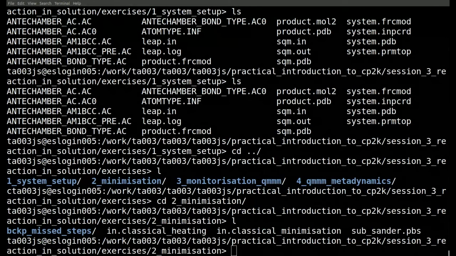There might already be a file called system.prmtop. So if you get rid of the system.prmtop, as in just rm system.prmtop, and run it again, it should hopefully run. However, even if it did not run, I did envisage that maybe there were going to be some issues with the running.